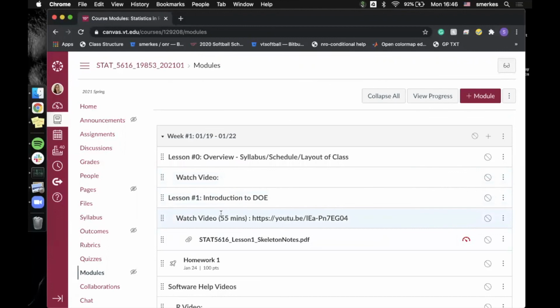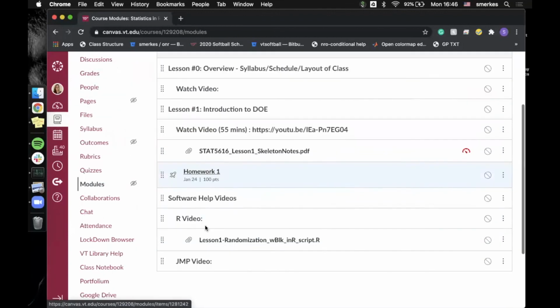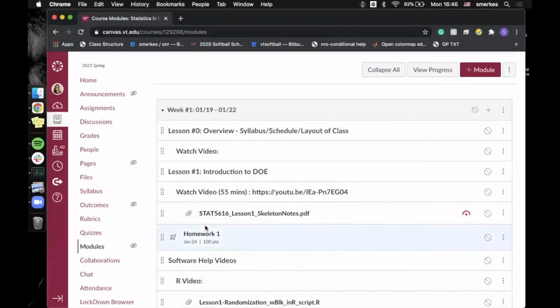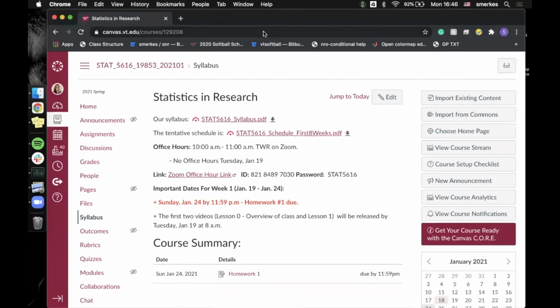You're going to have videos. Sometimes you might have part A, part B, part C, and you'll have skeleton notes and you'll have a homework and help videos. This should get you started. If there are any questions, post them on Slack or come to office hours and we'll be able to help get everything sorted out. That is all I have for you today.